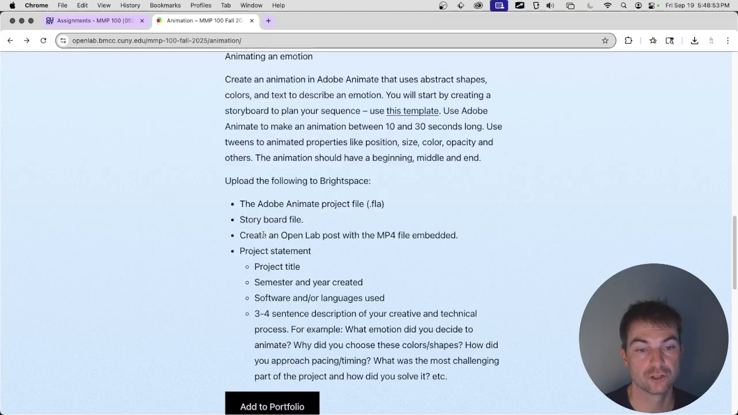So your animation should be longer. It should be 10 to 30 seconds. It should have more stuff going on, more actual animation, and it should have a cohesive story with a beginning, middle, and end. It doesn't have to be a narrative story with people and dialogue and stuff like that, but it has to be a series of events where we identify things changing.